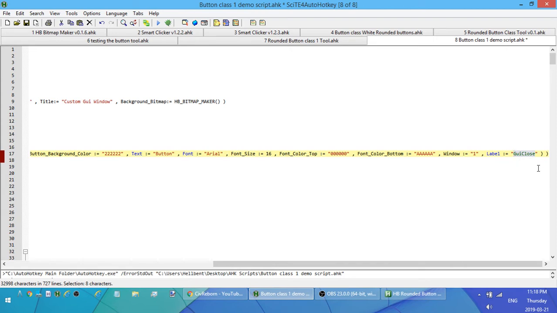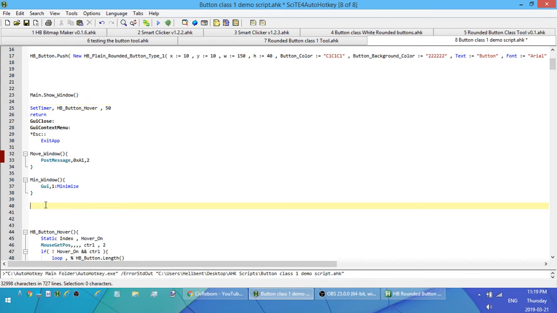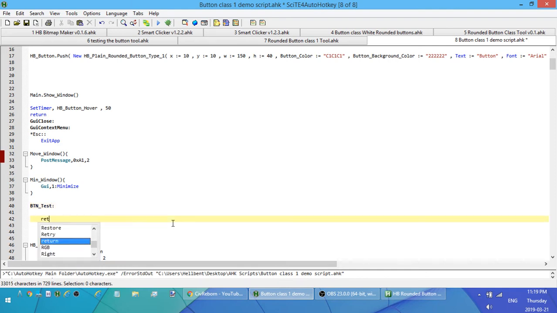I'm going to call it button test. Okay, I have a label there. Now I need to go create the subroutine. So it's somewhere down here. I'm going to paste that in. I'm going to make it a function. I could just do a normal label. Actually, I'll just do a label. Okay, so now I have it attached to a label.